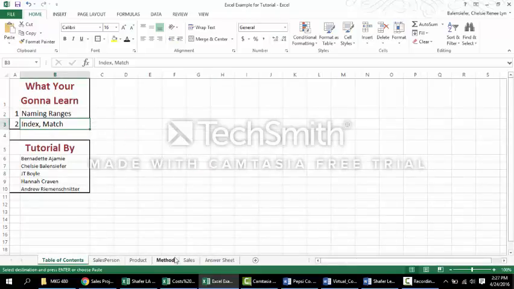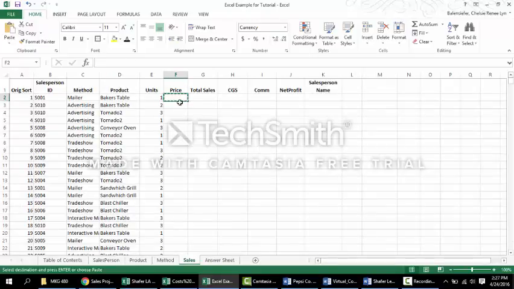So what you're going to do is go back to this sales sheet right here. And what we want to do is have the price come from the product tab to this tab right here for a specific product. So the best way to do that, you can use VLOOKUP, but the best way to do it is to use index match.